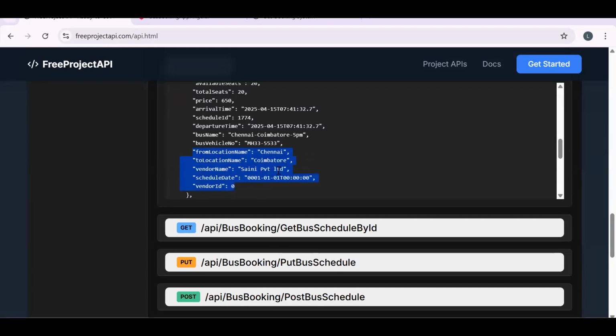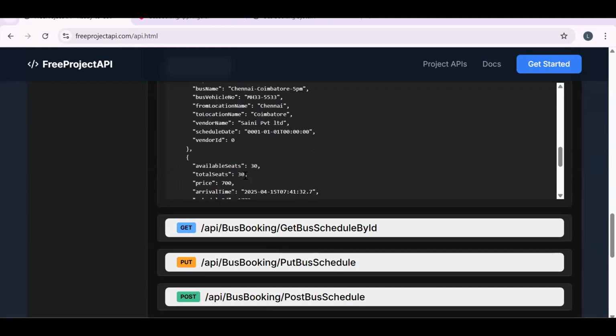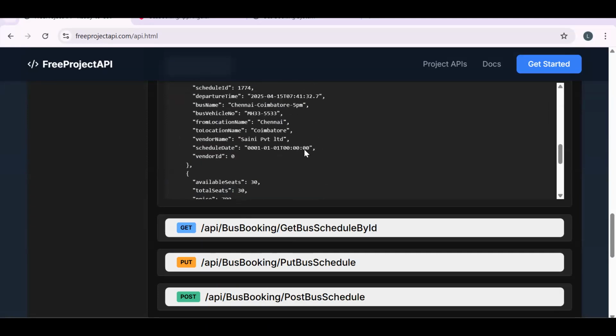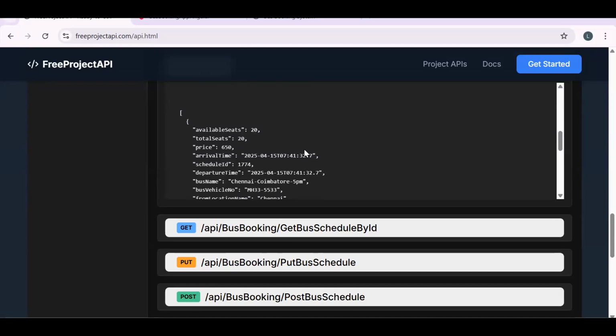So see, vendor name. What is the travel's name? Everything. Okay. VRL travel, bus name, everything is coming. So this is how you create the bus schedule. Then only that data will come over there in the search page. So follow the same thing that I have done.